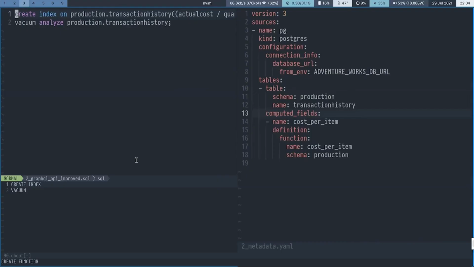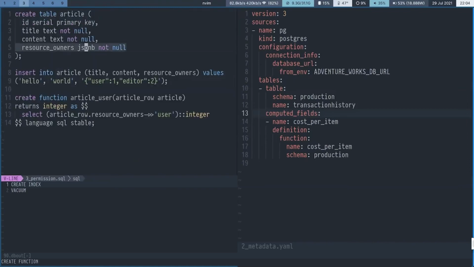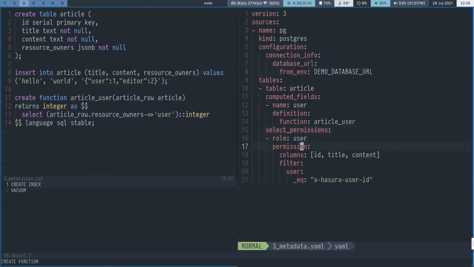So let me again take you over a quick demo. A simple table, except the information that's required to enforce permission is stored in a JSONB blob as follows. It has a user and an editor key. And I've created a computed field which extracts this user ID out of that JSON blob. Let me show you the metadata for this. So the computed field is called user. And I'm using the user column directly in the permissions.